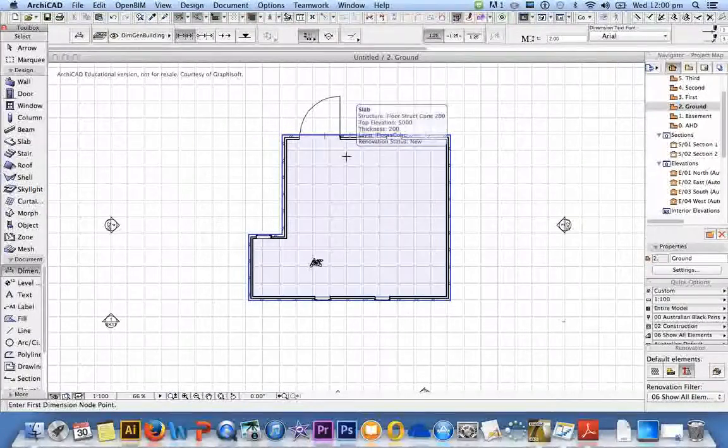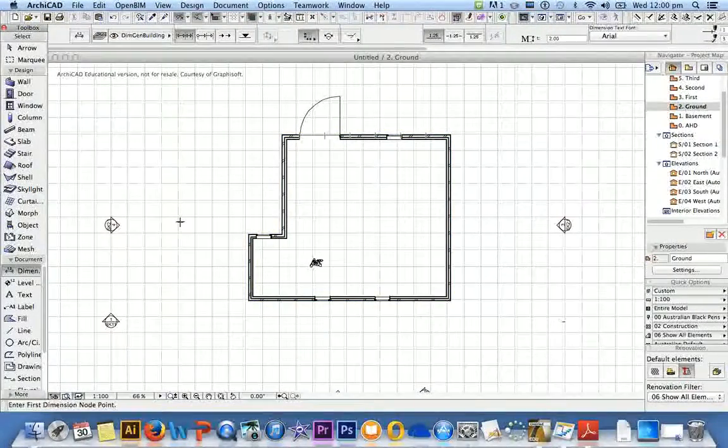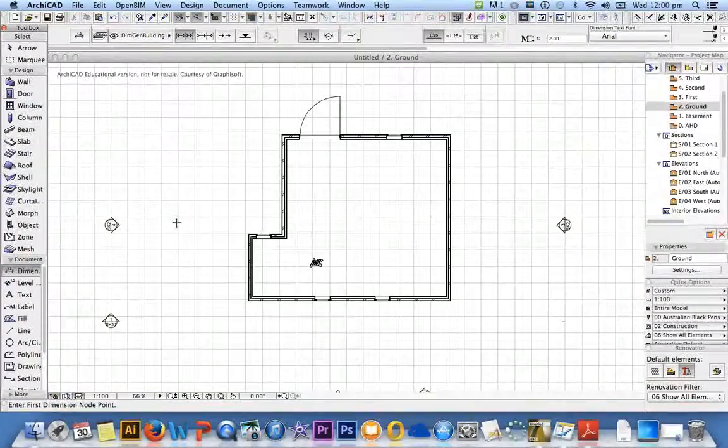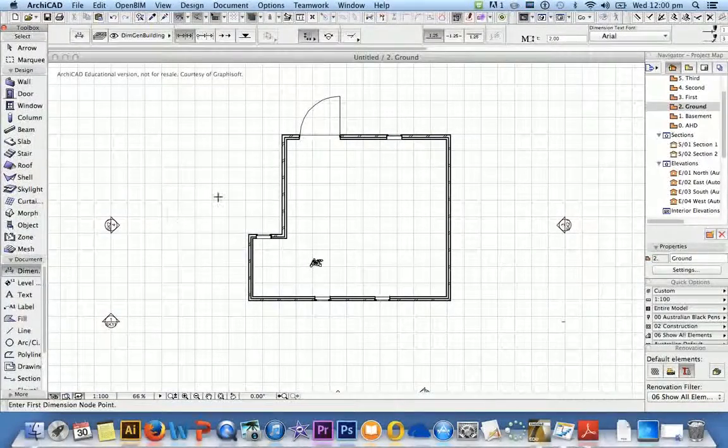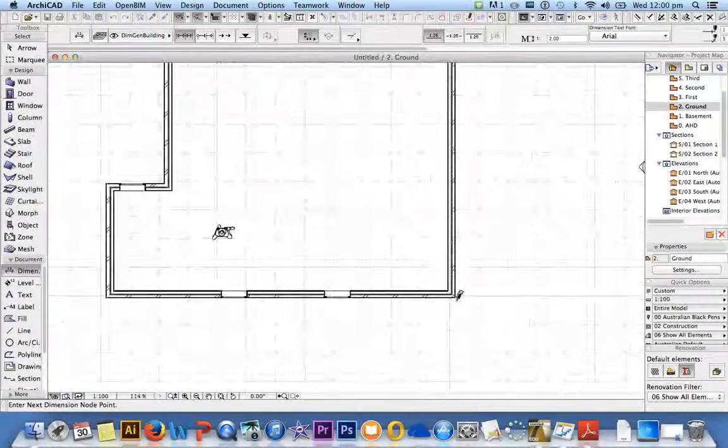In this video, I'm going to show you how to create dimensions and a little shortcut on how to do multiple dimensions. So, I've got to remember now, it's over here. If we click on dimension, we read our little screen like you should get in the habit of doing. Enter first dimension node point. So basically, let's just put in an overall dimension to begin with.